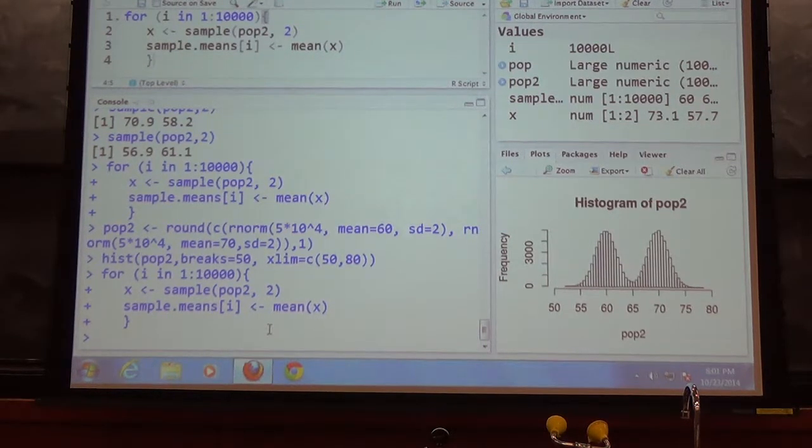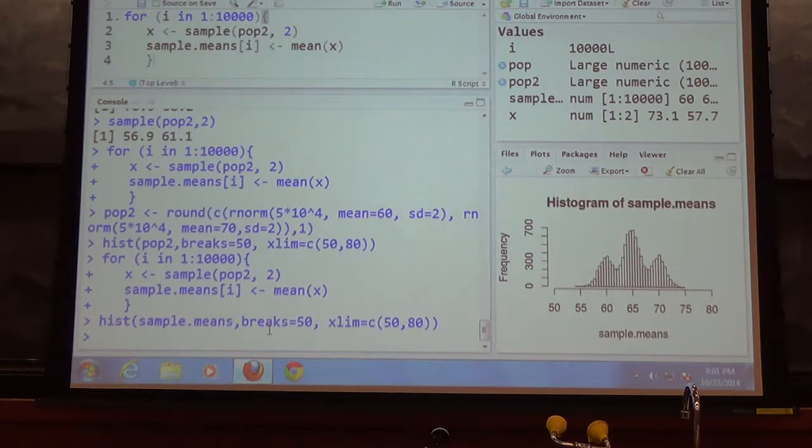Okay, so this is what we got. What do you think our histogram is going to look like if I look at the histogram of sample means? So let's do the same thing. Sample means using the same scale from 50 to 80. This is the mean of samples of size 2. So what do we see here?